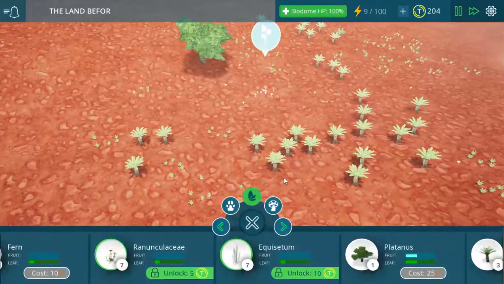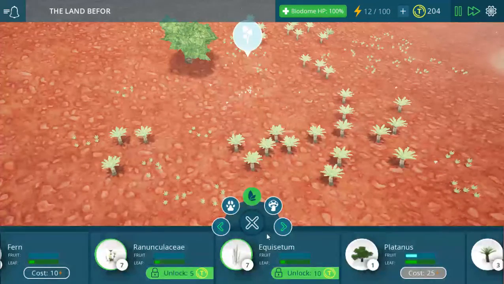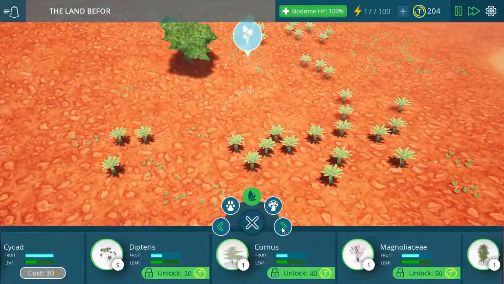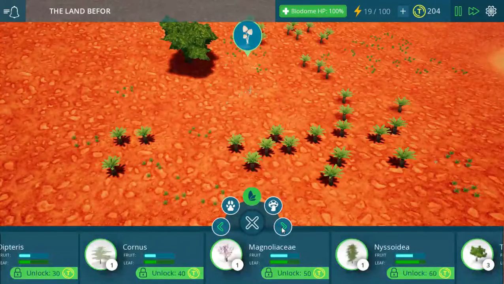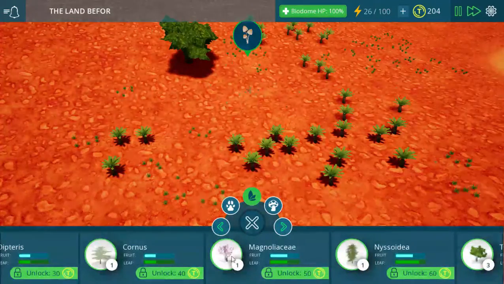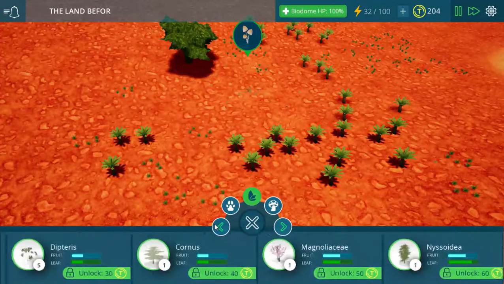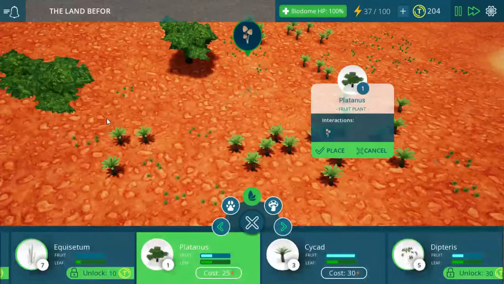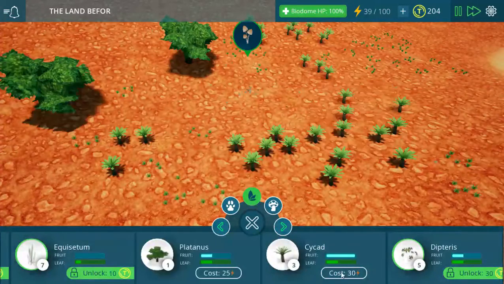Okay, we'll wait a second. We'll look at some of these plants. Cycad, Dipteris, Cornus, Magnolia. I say that tree. I'm guessing it has something to do with magnolia, maybe. Actually, these big trees are cheaper. They take less energy. Weird.